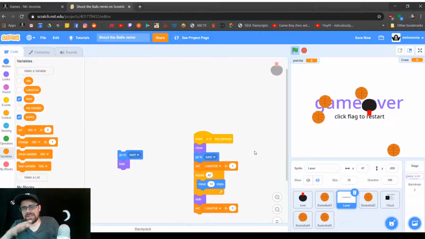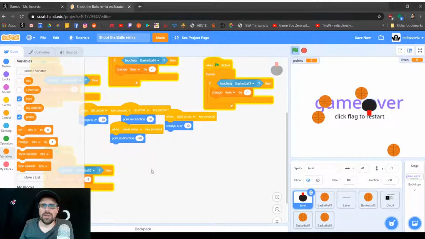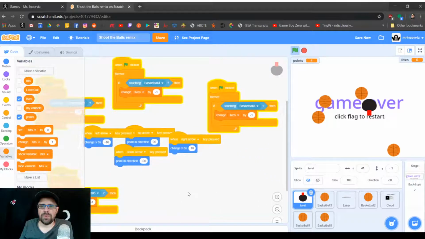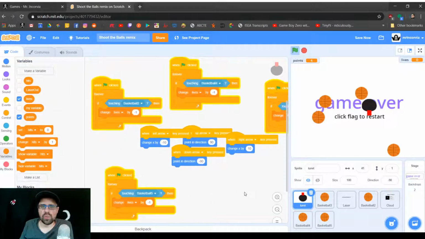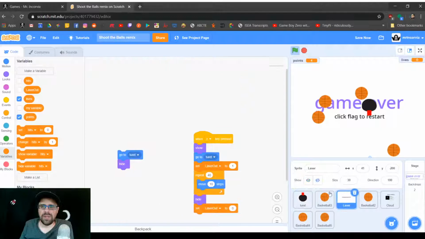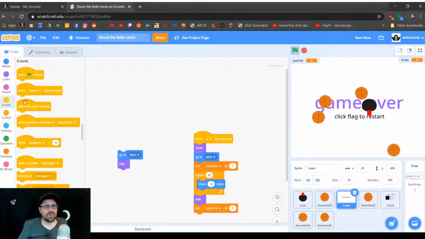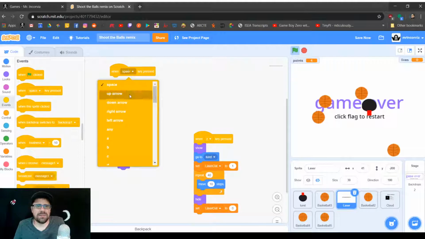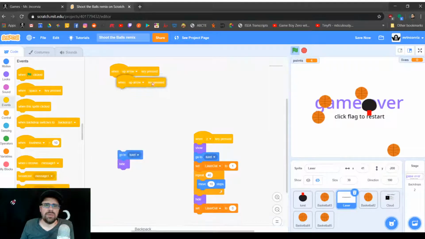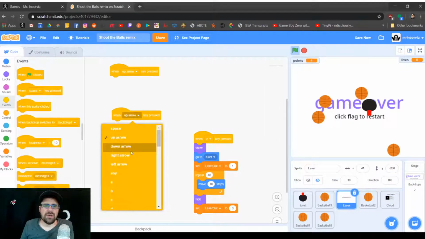Okay, so now we have this condition. Laser out, yes. Laser out, no. So now what we can do is bring back those things that he had. When up arrow pressed, duplicate. When down arrow pressed.